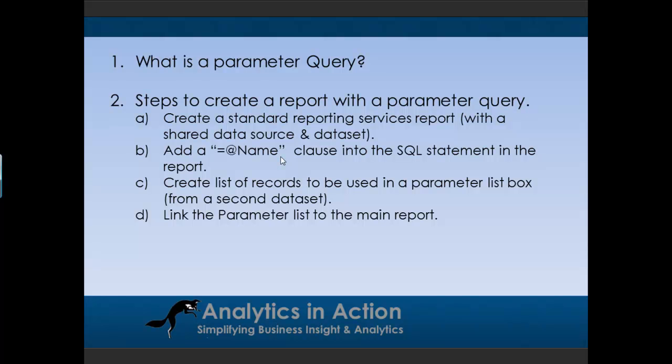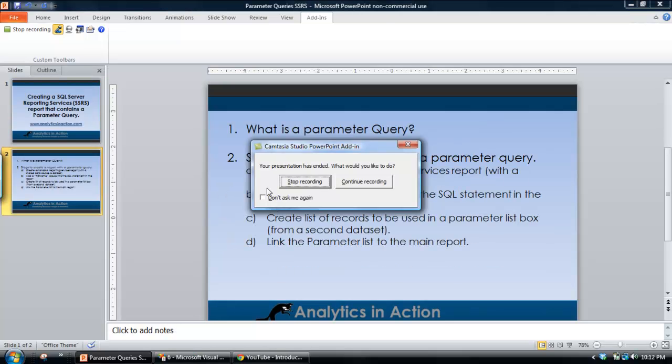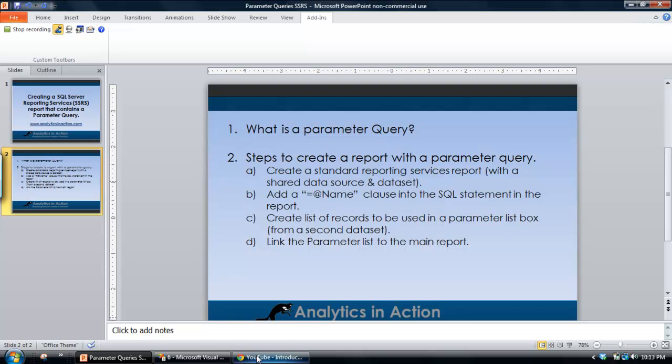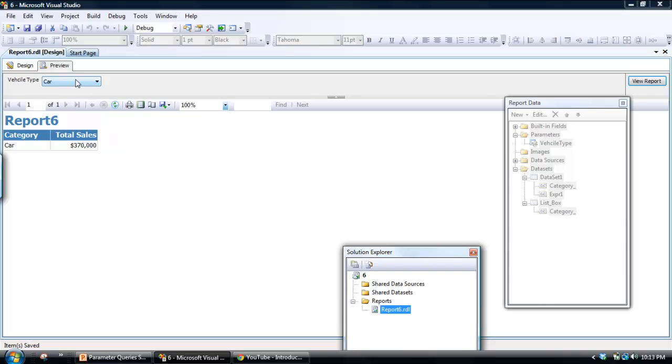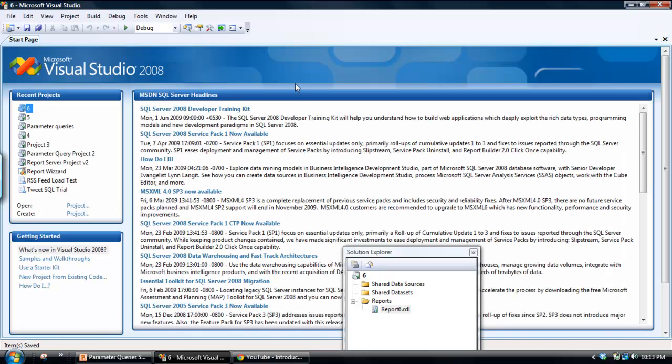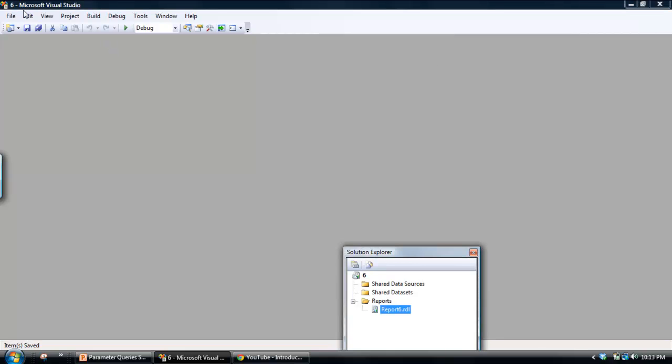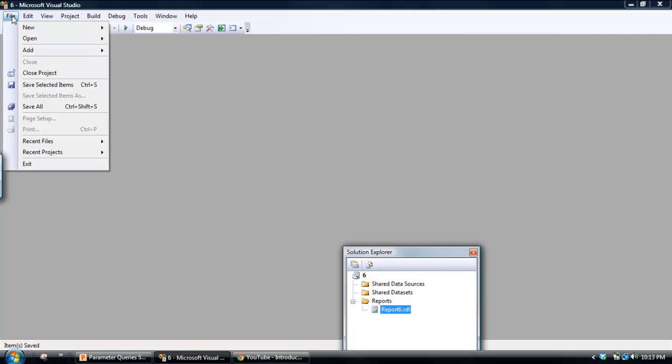So first of all, I'll show you what a parameter query is. This is a very simple example. What we have up the top here is a pull down list, and when we change the pull down list, the actual values in the report change. So those are the parameters that change. So it's all very simple. So what we'll do is walk you through from the very beginning how to create a parameter query.